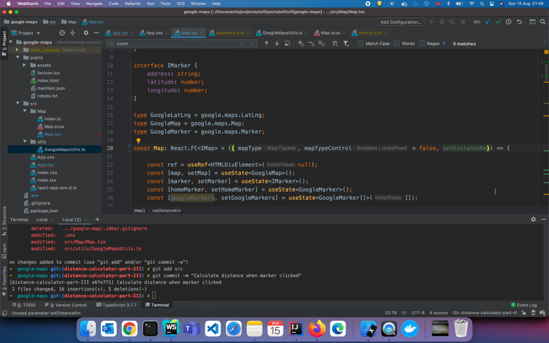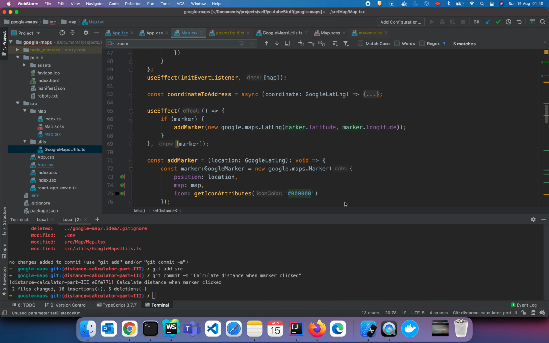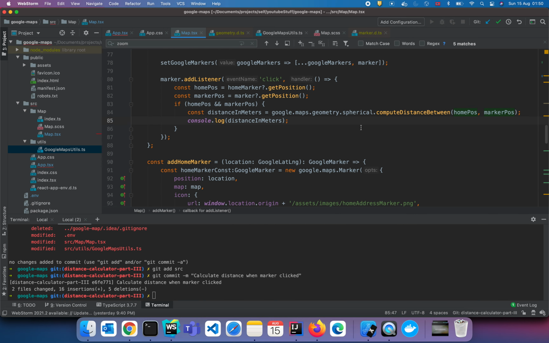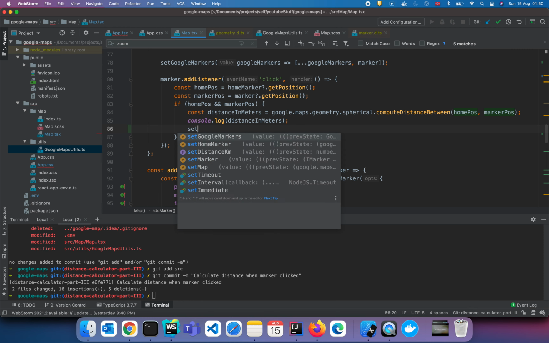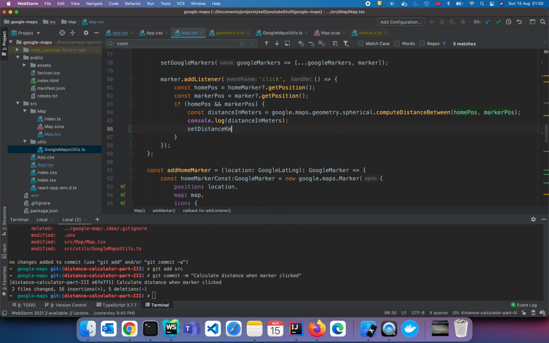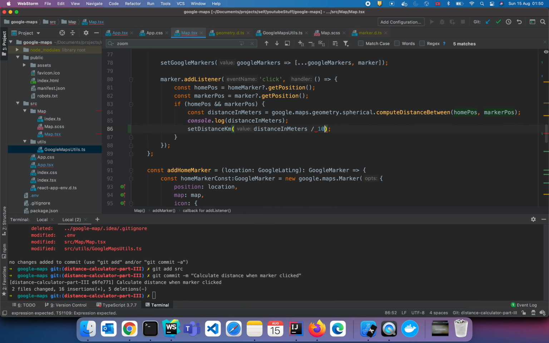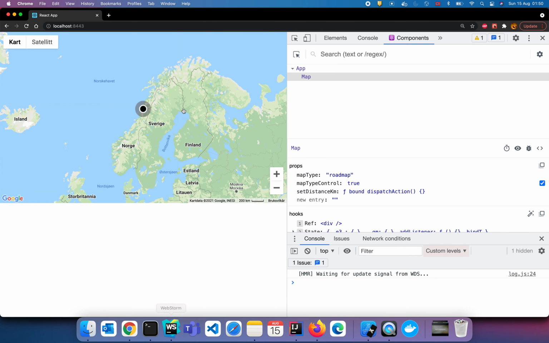Again, we remember this, it's not used. Where should I use it? Do you guess where I should use this? I should use this here. Okay, now I have set distance kilometer like a verb, and I have distance in meters, and I can put it here by dividing by 1000. So now I think it can work correctly.